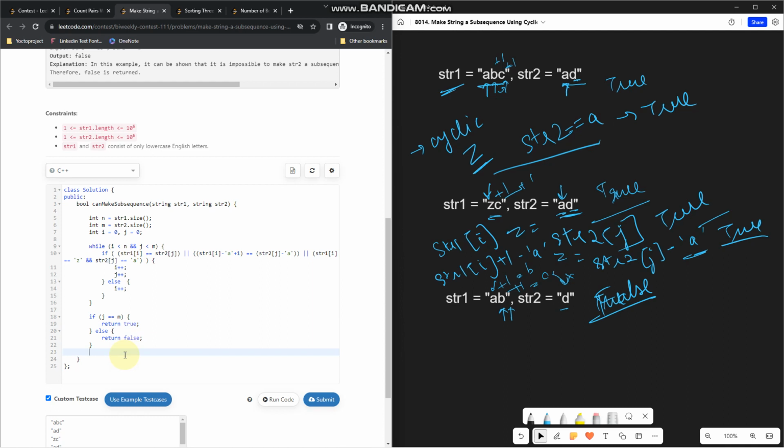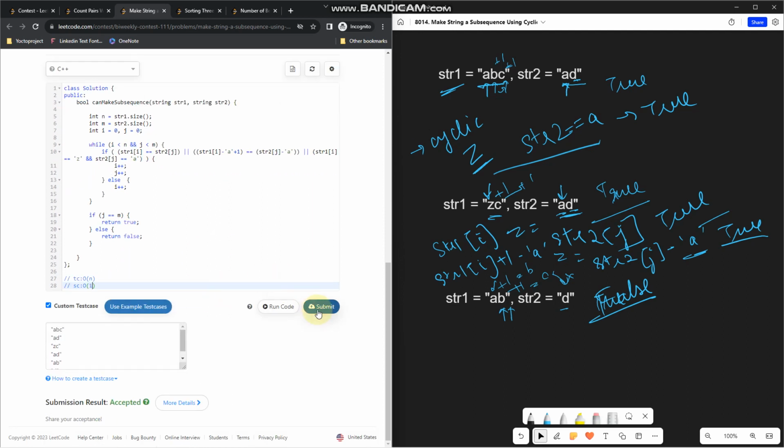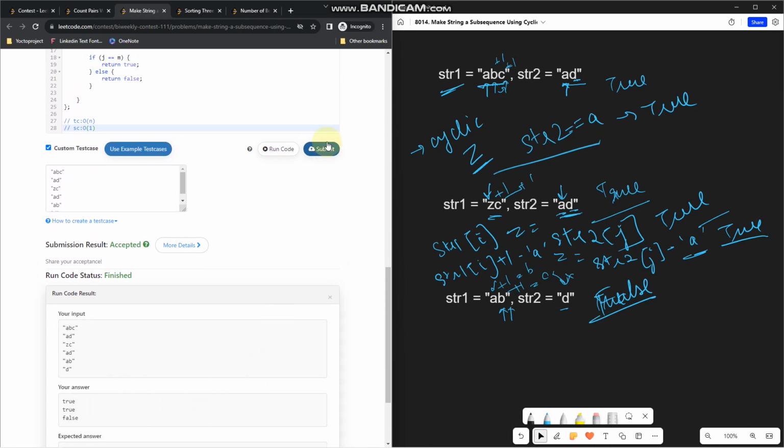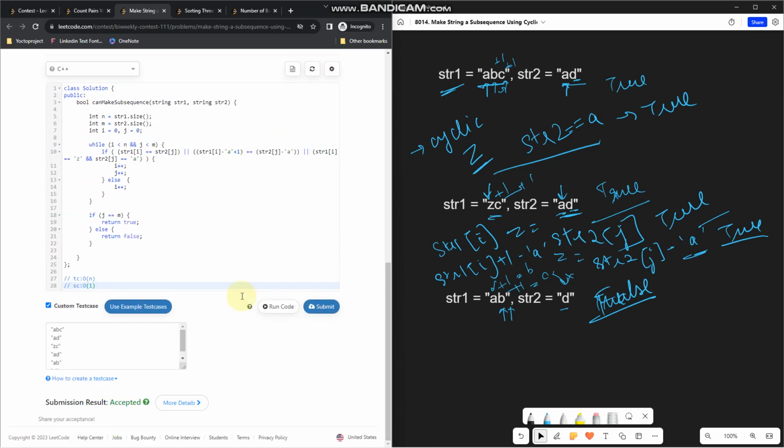The time complexity for this solution would be order of n, because we are just using one while loop, and the space complexity is order of 1, because we are not using any extra space. So this was all for this particular question. If we run the code, it runs as required, and if we submit it, it gets accepted.